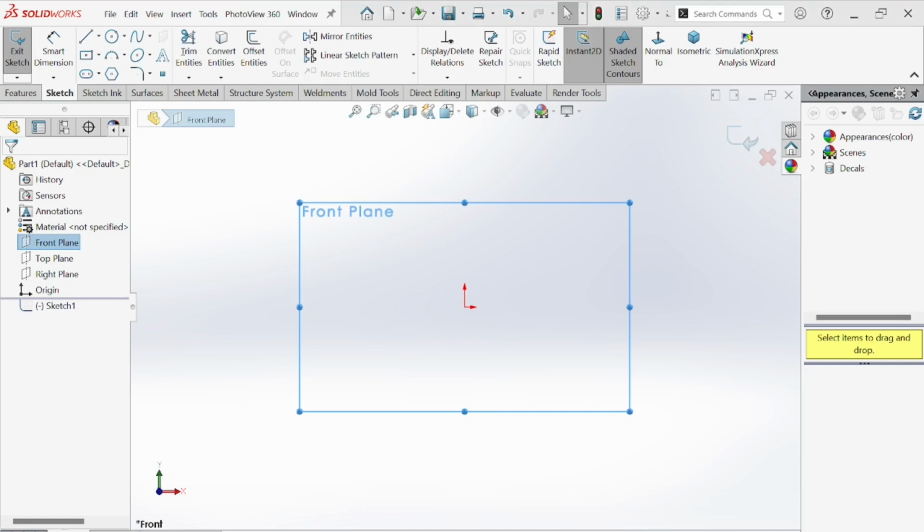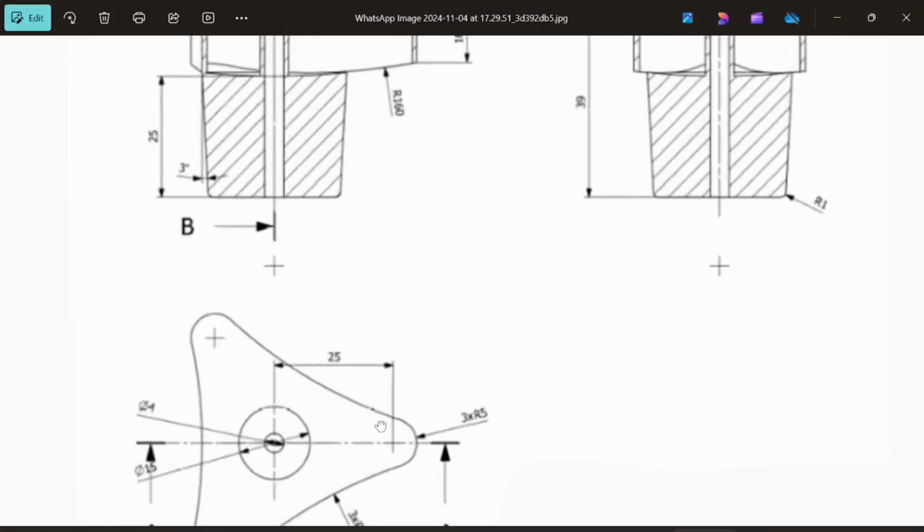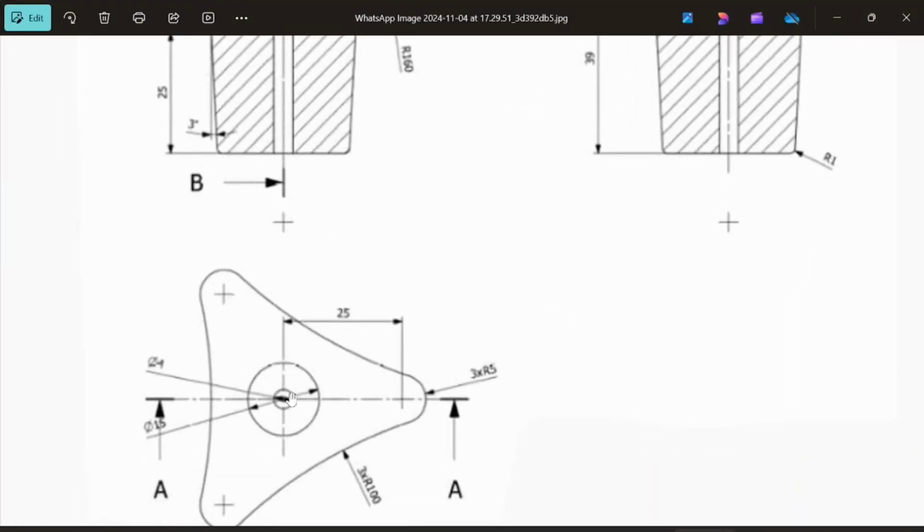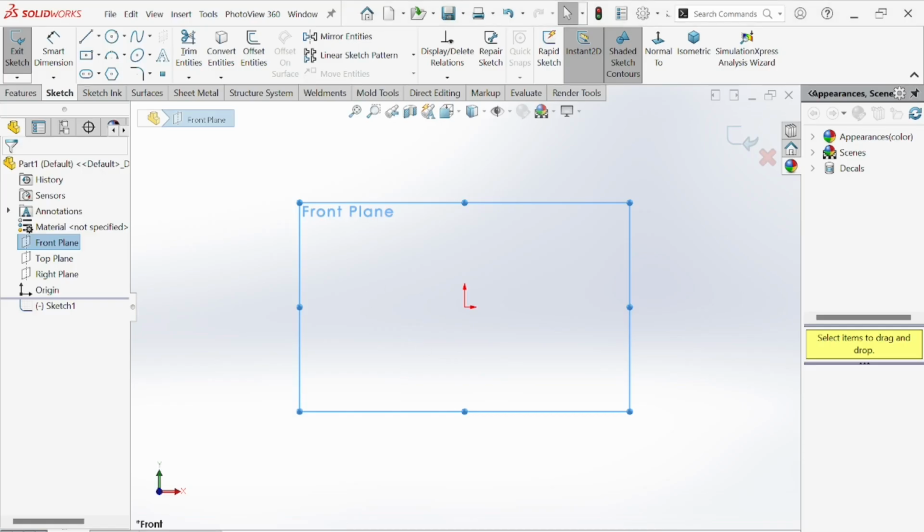Now when you open the drawing, here you can see the distance from this point to this point is 25 mm. So we have to make this one 25 mm, right? But here's also an arc of radius 5 mm. So it's a radius, so we also have to add this one. 25 plus 5 is equal to 30. We will take it as 30.